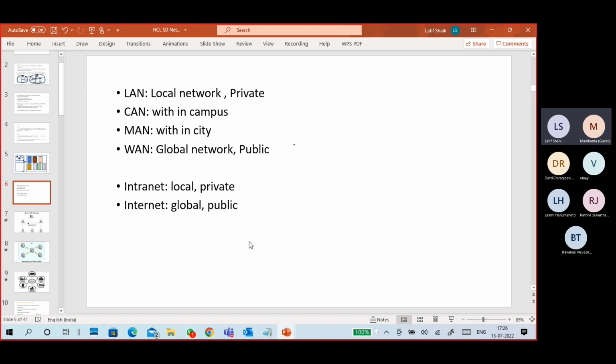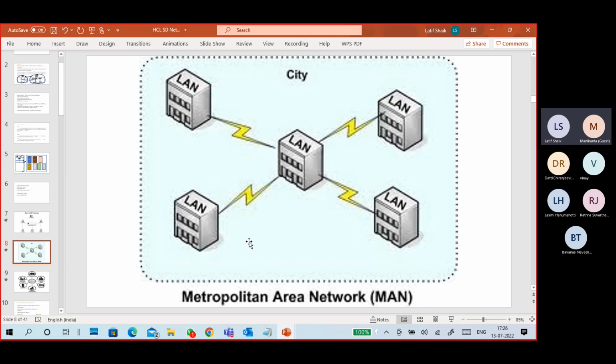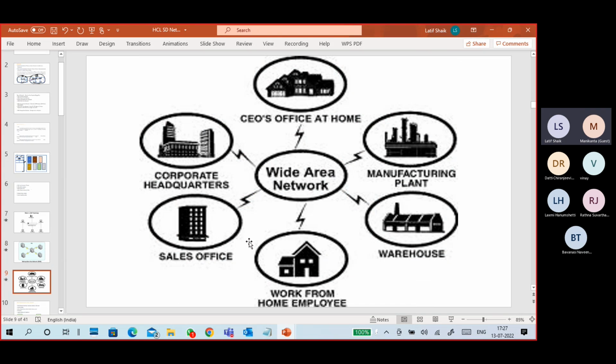Again, LAN is a local network. CAN is a private campus area network within the campus. MAN, Metropolitan Area Network, is within the city. WAN is a global network. It's a network of networks. It's a completely public network. The basic LAN structure is like this: some computers or servers are connected to a device, then it becomes a simple LAN network. This is an example of MAN, Metropolitan Area Network. And this is a WAN, wide area network. Different places, different organizations, but they are connected to do work.